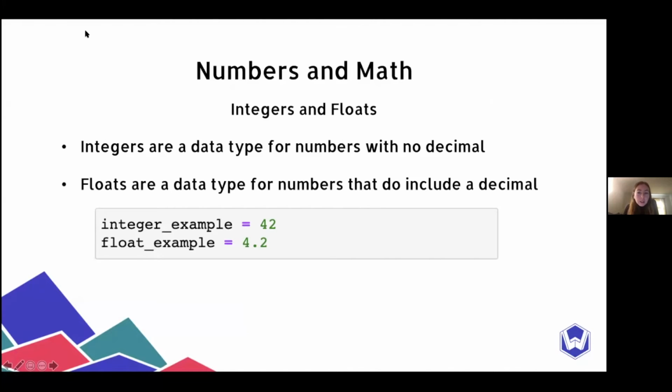All right, next topic. We're going to talk a little bit about numbers and math. Now, this should be a pretty quick subject, I would think, because it's pretty similar to a calculator, an advanced calculator, I might say. That's a lot of what programming is, but we will go through it real fast.